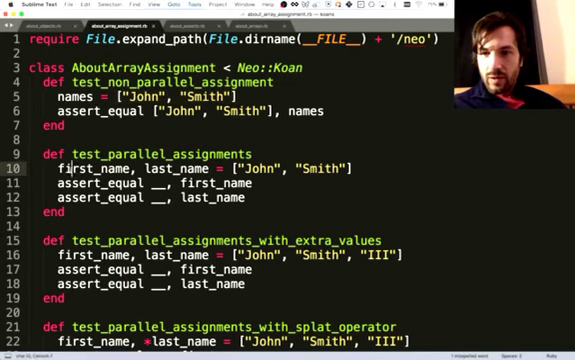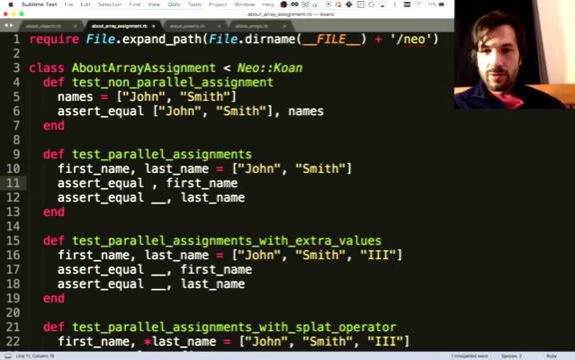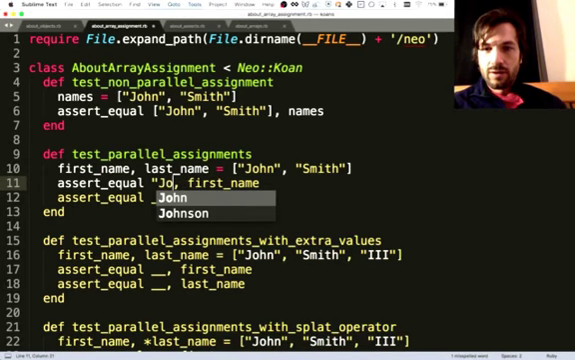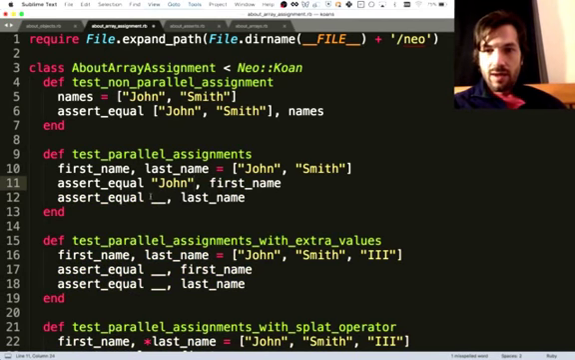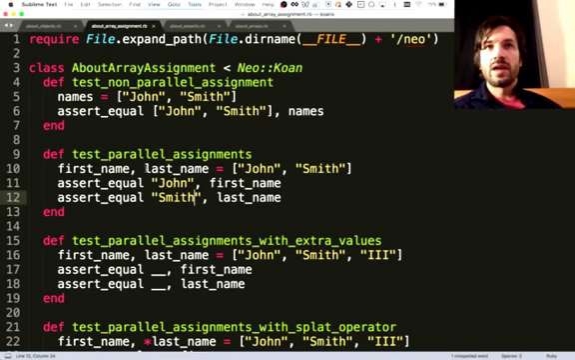But here, we have two variables equals the array, and this will kind of split the array and give first name the value of John and last name the value of Smith. Cool. That makes sense. So if you have a bunch of variables and you want to assign values to each of them and do it in one line, you can use parallel assignment. This might be useful in other situations too.